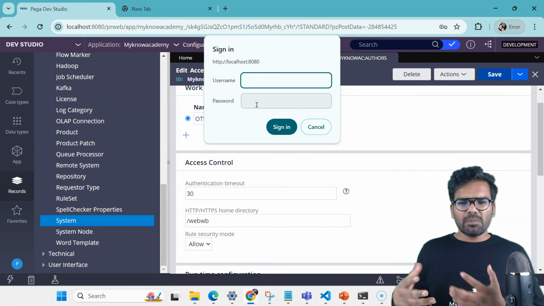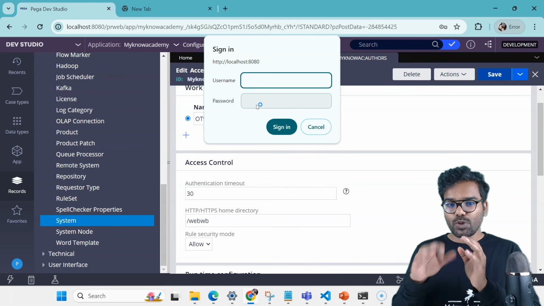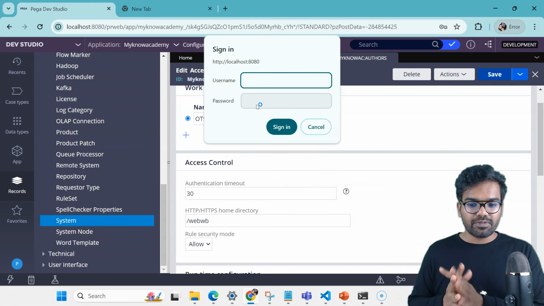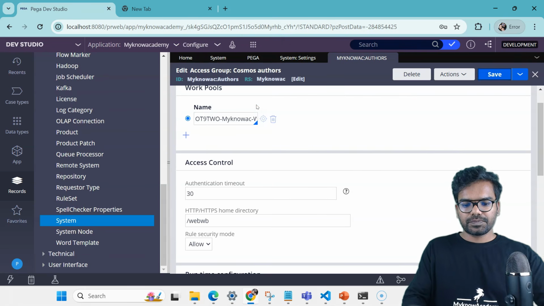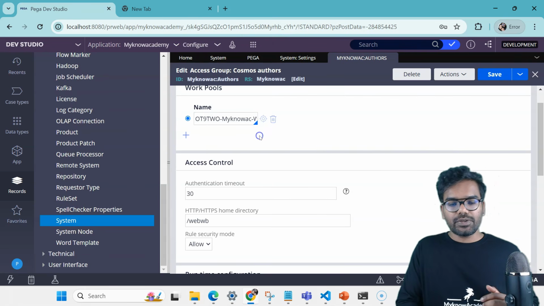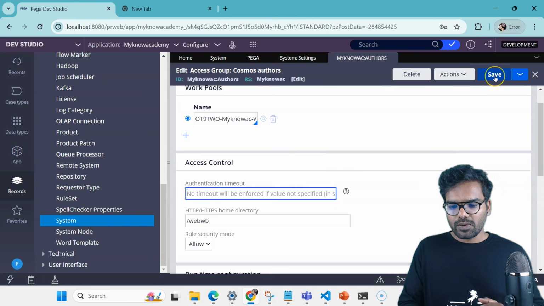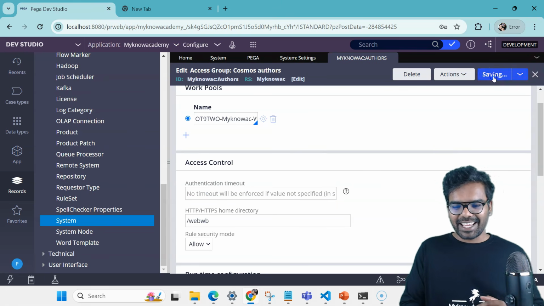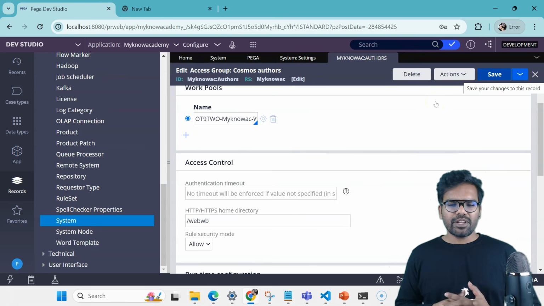So this pop-up can be based on different browsers. This is the Chrome default pop-up. You may also get a different feel when you use a different browser. But then again, I have to re-log in now. And then I can continue. So this is how the authentication timeout is going to work. For now, I don't want to get this pop-up again and again. I'm going to reset it back.